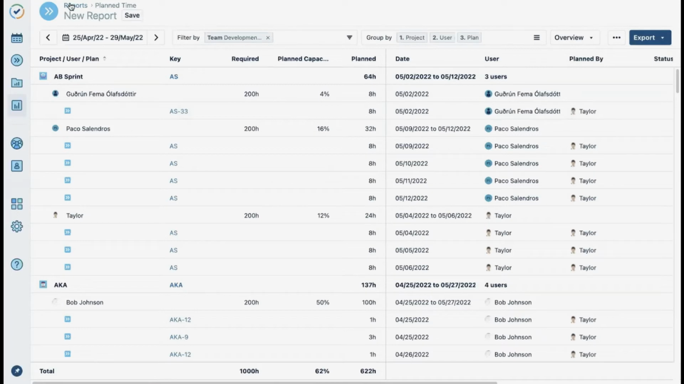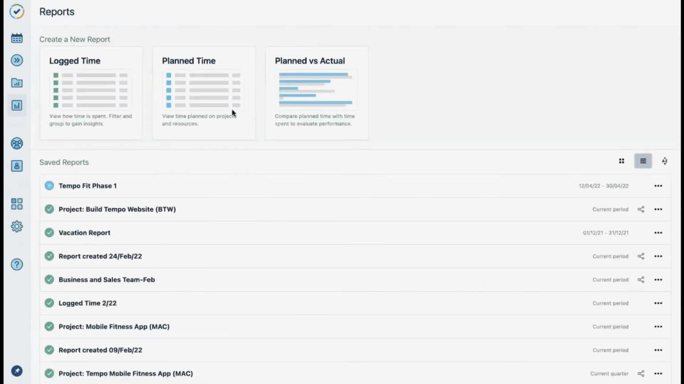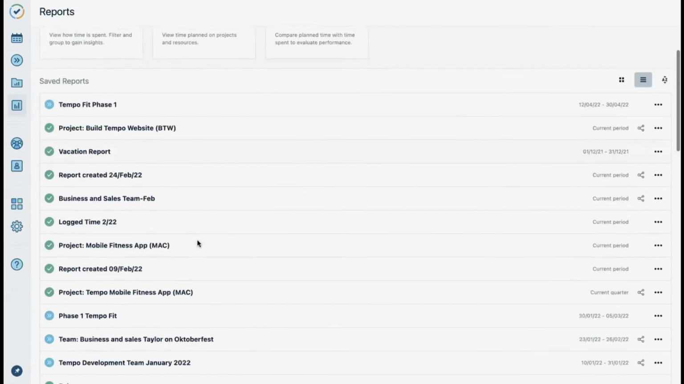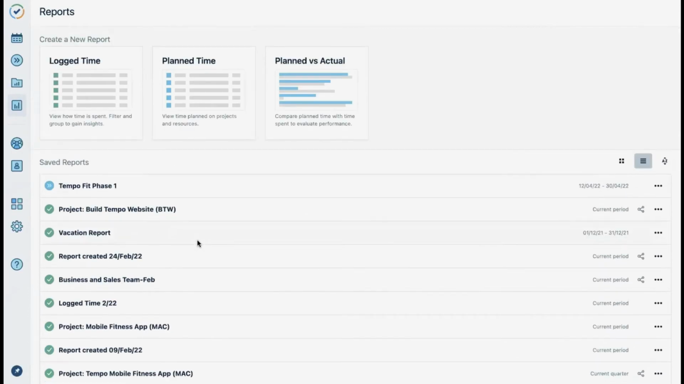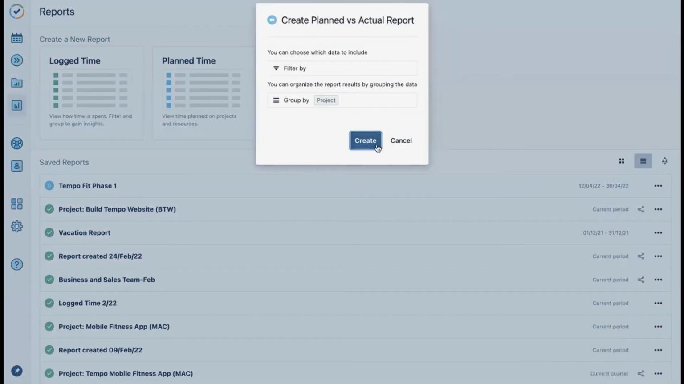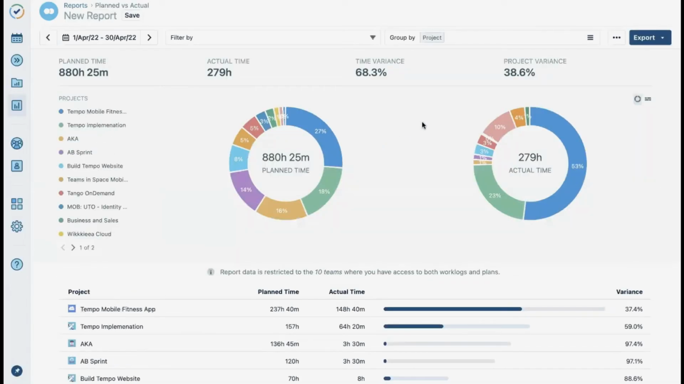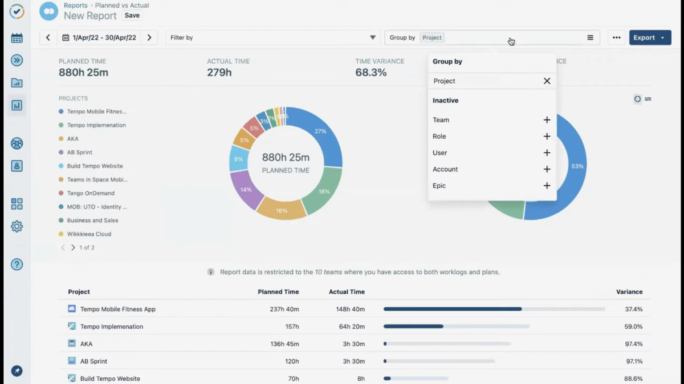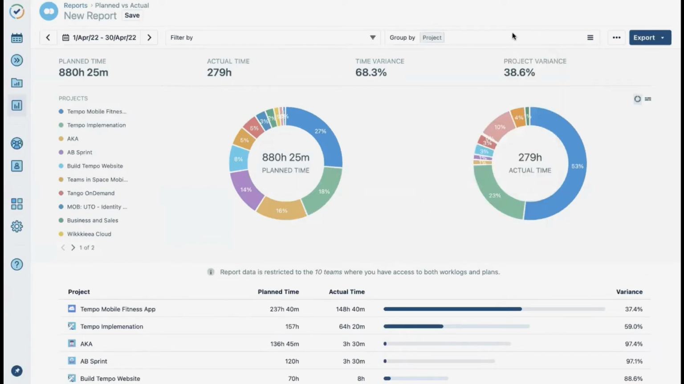Once I save this report and go back to the reports module, you can find the saved reports down here. As well, I want to point out that if you have Tempo Timesheets and then subscribe to Tempo Planner, you also get access to our plan versus actual report. You can group by various items like projects, teams, roles, users, etc.